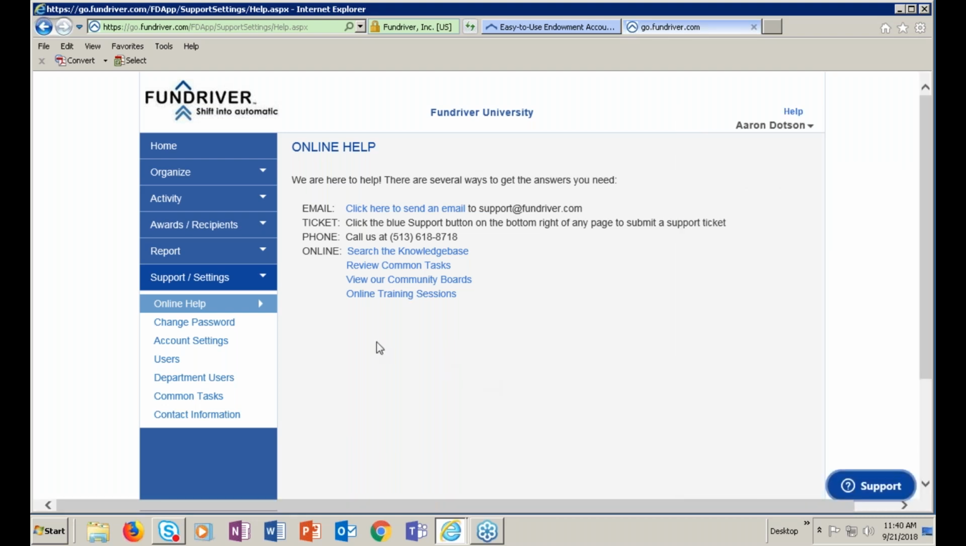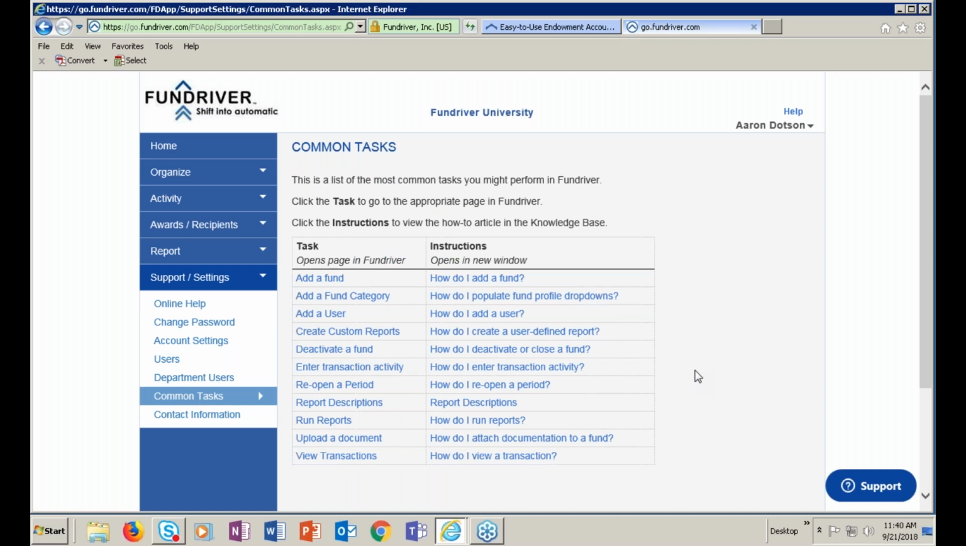There's also some tools available here. We have a common tasks section. This is just a really short list of most frequently asked support questions, and these are just hyperlinks to take you where you need to go. And then, if you don't know what to do when you get there, you can pull up the instructions. These pull directly from the help section in the Fundriver knowledge base.